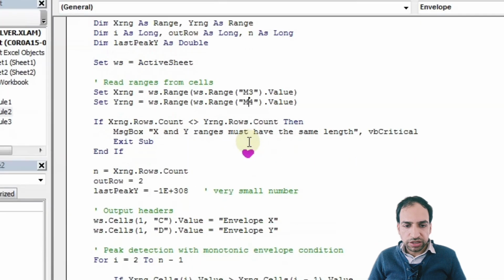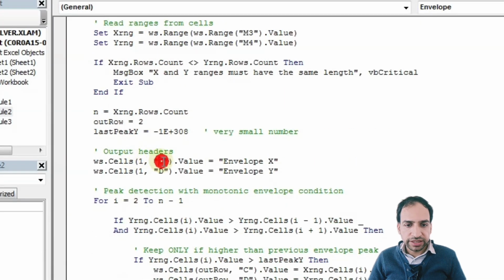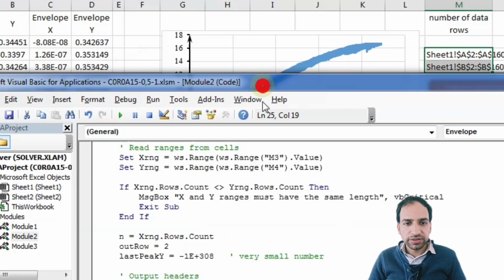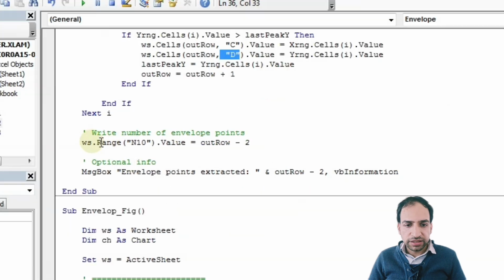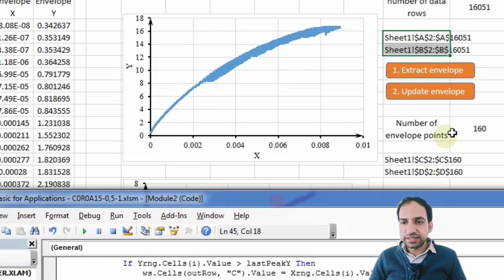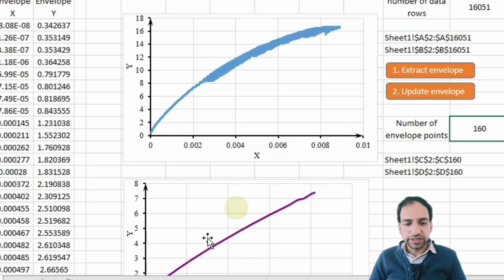So if you go forward, you can see that the output is written in columns C and D with envelope X and envelope Y titles. You can see here in columns C and D. They will be written. And finally, the number of outputs is written in cell N10. You can see here that the number of envelope points is written.